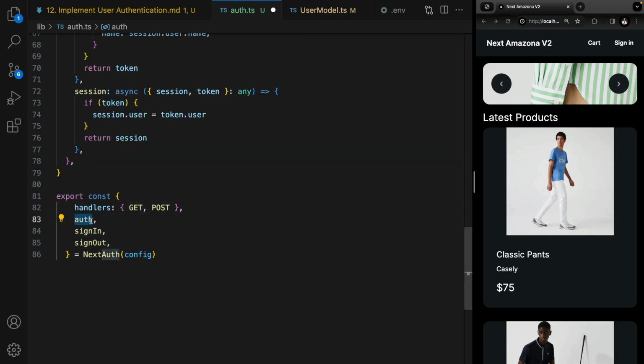Auth function, we use it a lot in this course. Sign in and sign out for handling user sign in and user sign out. Save the code. Let's go for next step.